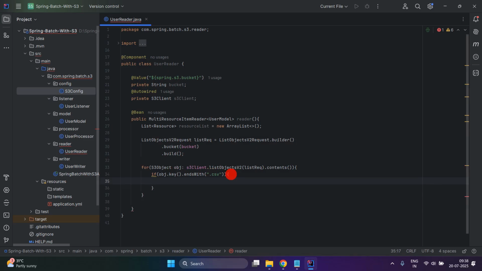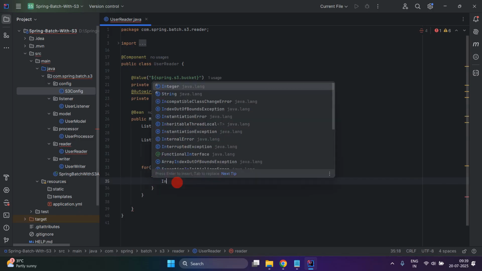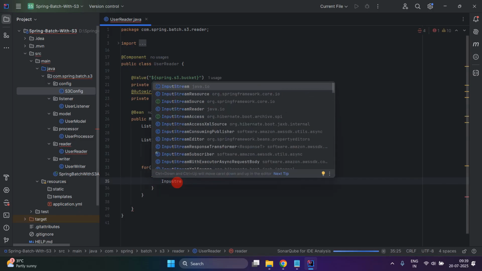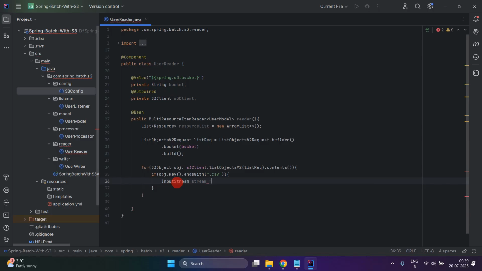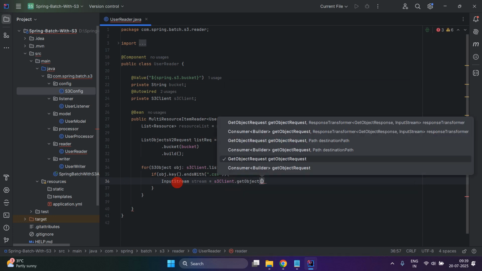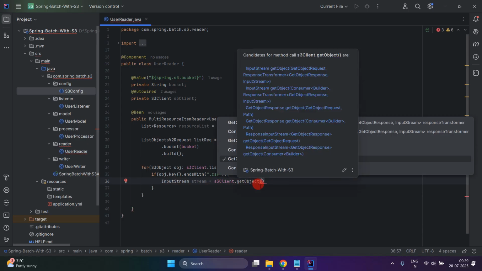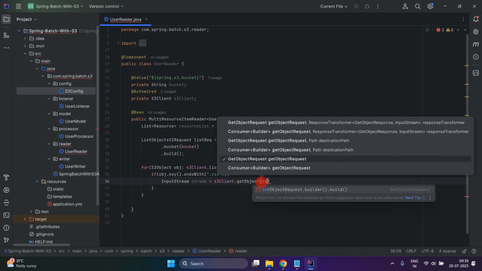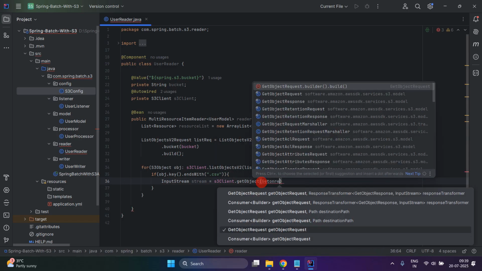You can implement any type of condition here. So object.key is the file name. And here we will use an input stream. If the file extension is .csv, then we are only fetching those files, so that's why we are using an input stream here. And then write s3Client.getObject, and here we will have to pass our request.